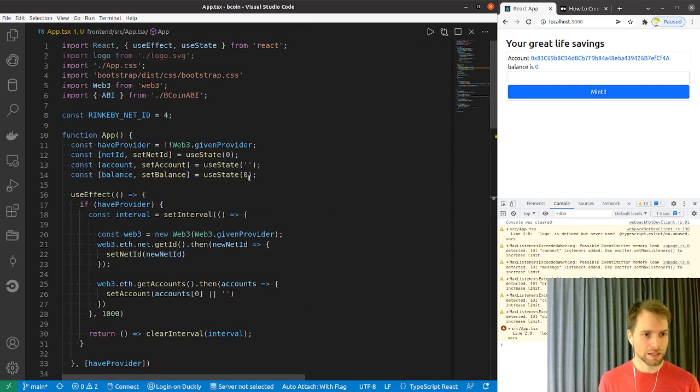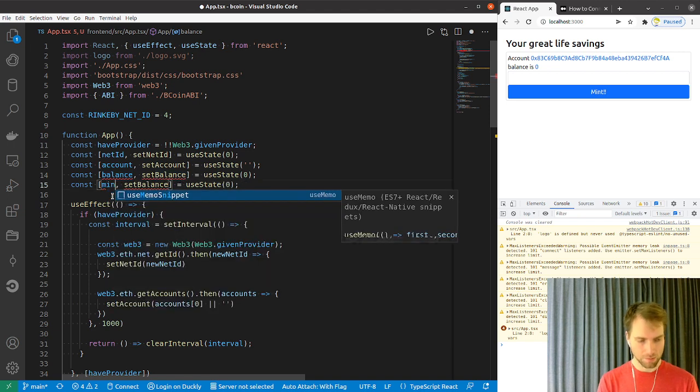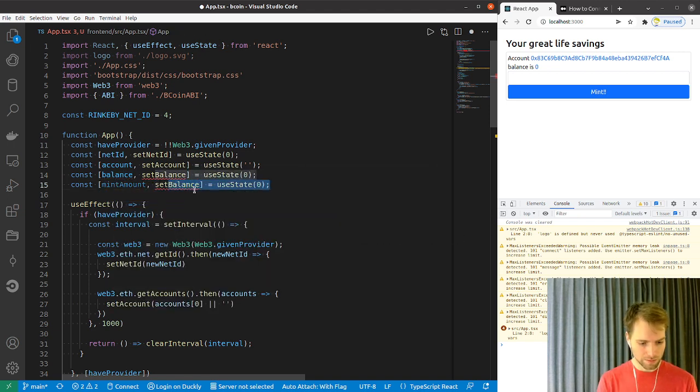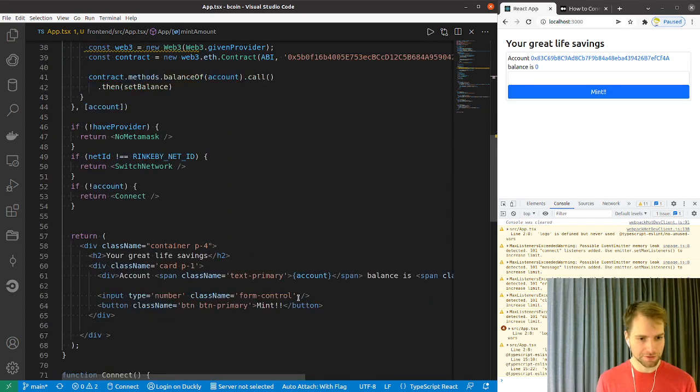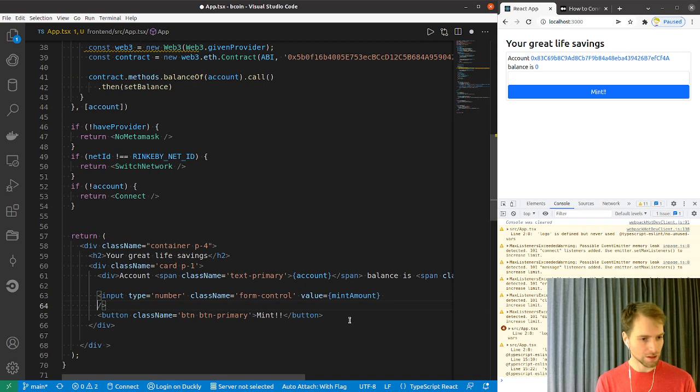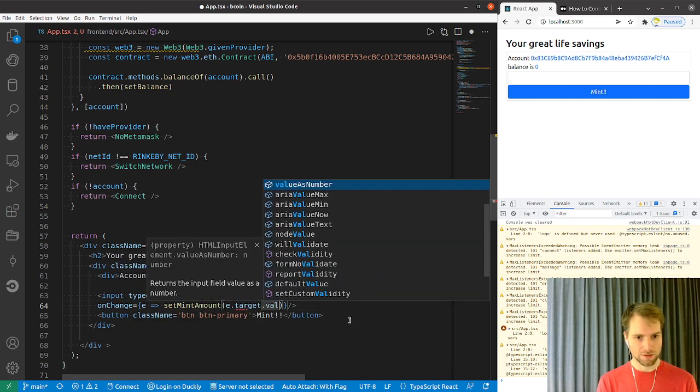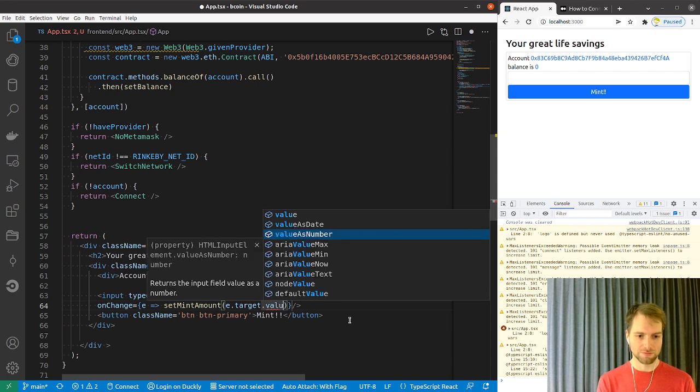So let's do that. And let's create one more thing here. Let's call this mintAmount, setMintAmount, if I get to type this correctly. useState. And let's kick it off on like this amount, maybe. Right. And then if you've done React inputs before, what you do is you set mintAmount here, and then onChange, let's do a new line. onChange, if I dare to spell this, we're gonna set mintAmount to e.target.valueAsNumber. Cool.